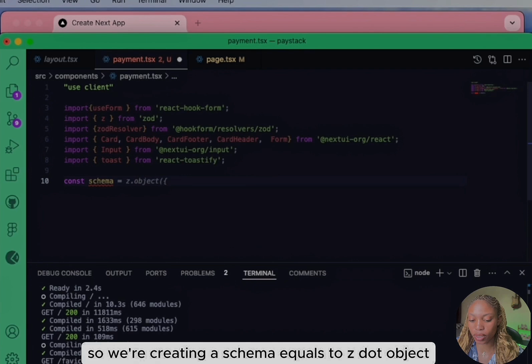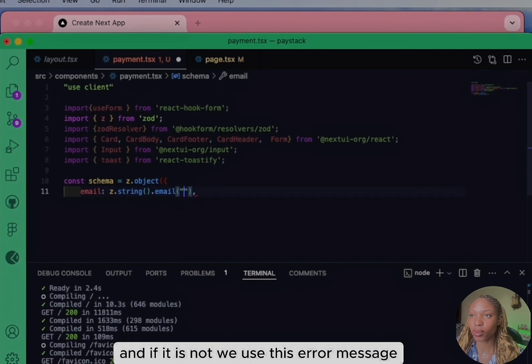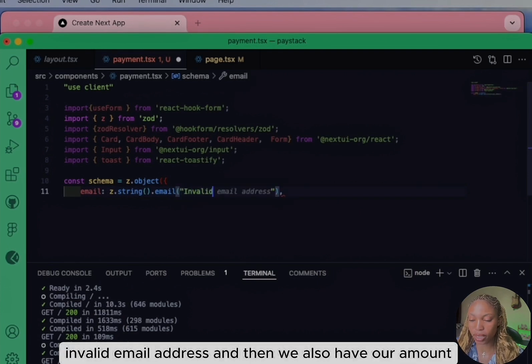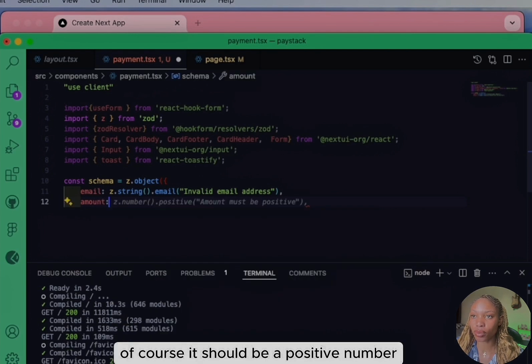So we're creating schema equal to z.object, and we're starting. Our email should be a string and it should be an email, and if it is not, we use this error message, invalid email address. And then we also have our amount. Of course, it should be a positive number.